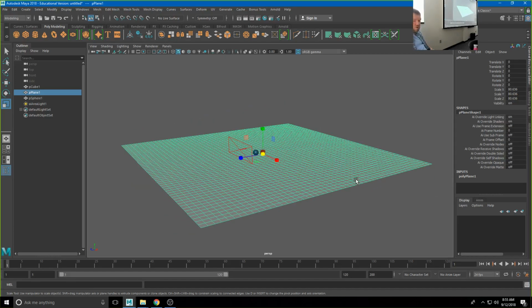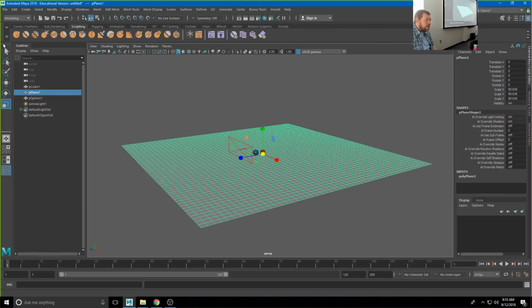Now there's two or three different ways that we could start doing this, but the one I'm going to show you is pretty neat. Right next to the modeling tools here, this whole menu right here says sculpting. And the entire thing is dedicated to some different types of mesh editing tools, right?